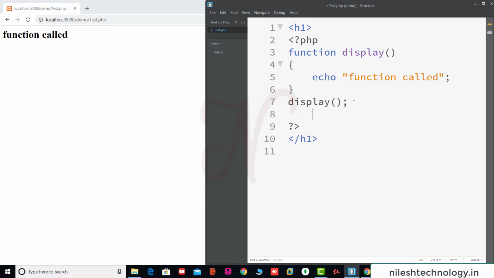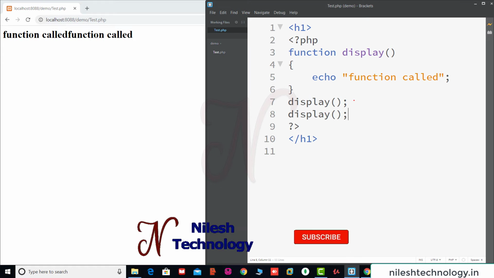If you call this function one more time, see here, this is again a function call. So this is the reusability of a function.